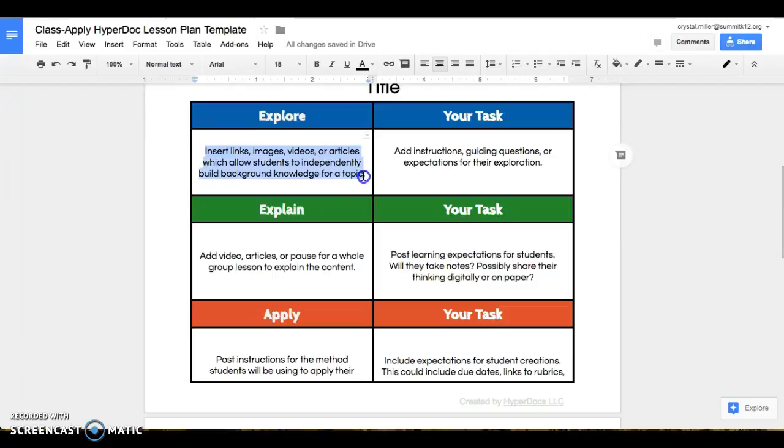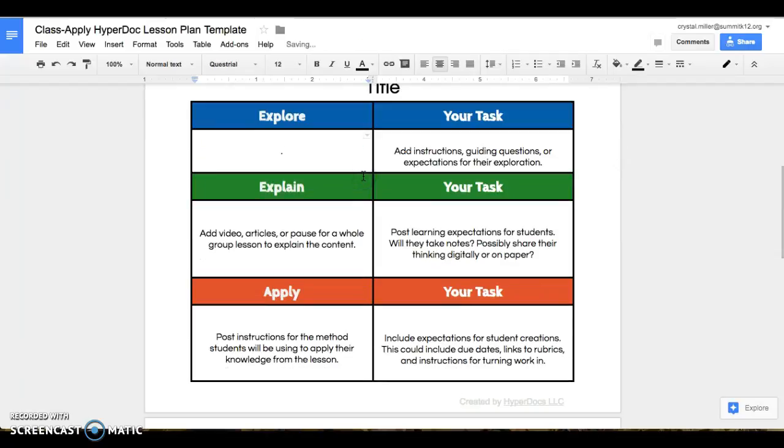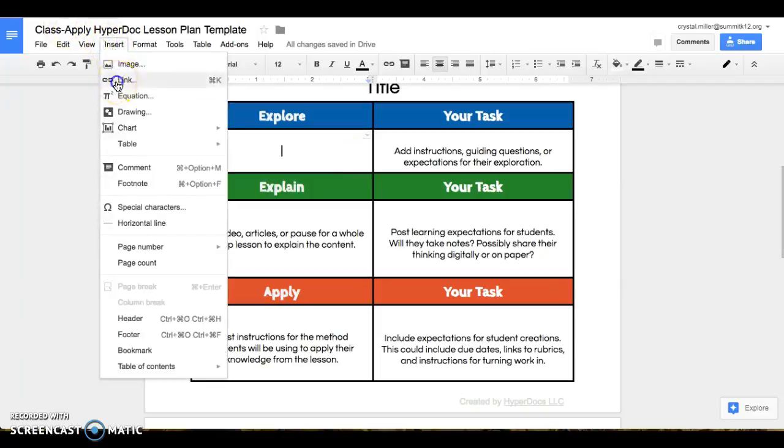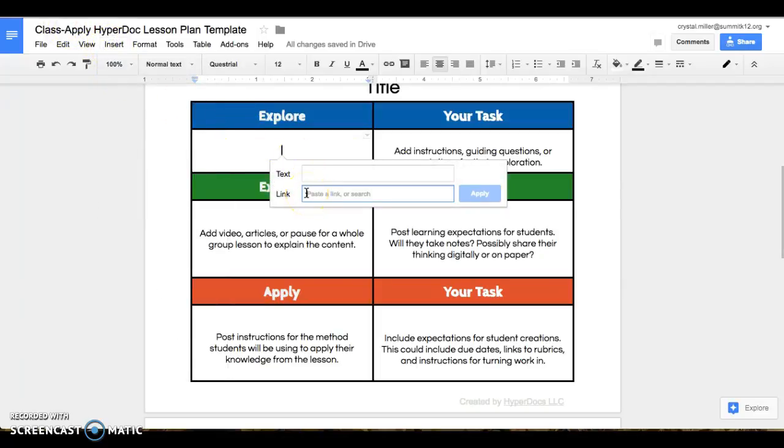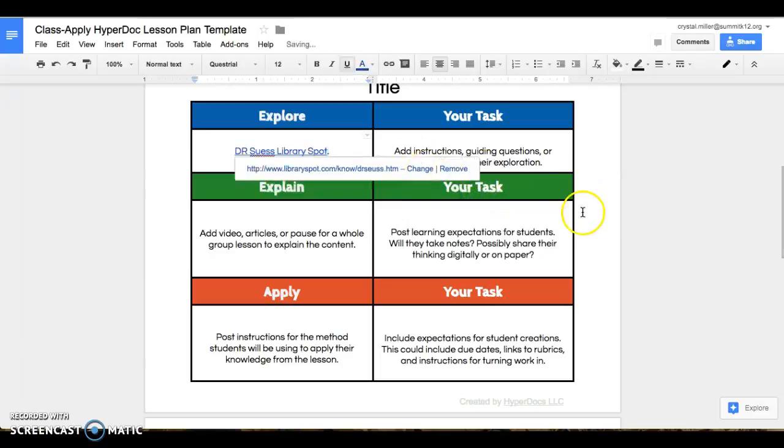I'm going to get rid of what someone else has here. Then I'm going to go over here to insert, and then I'm going to say link. And I don't want to paste in a huge long URL code, but I am going to paste in this Dr. Seuss link that I just grabbed from the internet. It's about the books he wrote, and I'm just going to call this Dr. Seuss Library Spot. So now when I put this in, it's not going to look like a long URL. It'll look like a place that you'd want to go to. So that'll be the link.